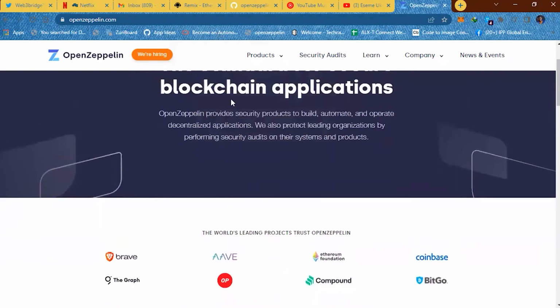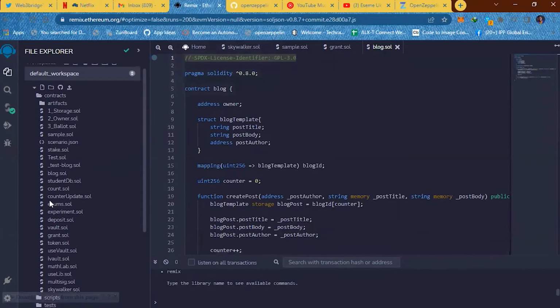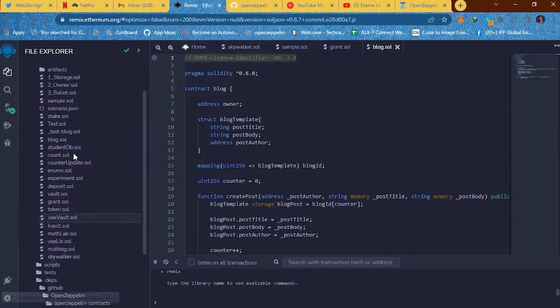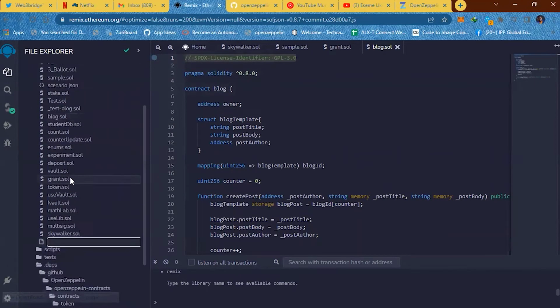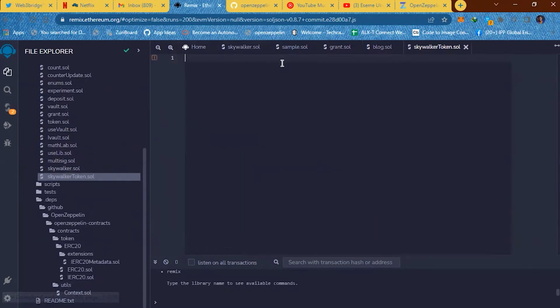Let's remember, what we are trying to create is an ERC20 token the easy way. So let's jump right into it. We would create a contract. We want to create a token called Skywalker Token. So we have this license here.